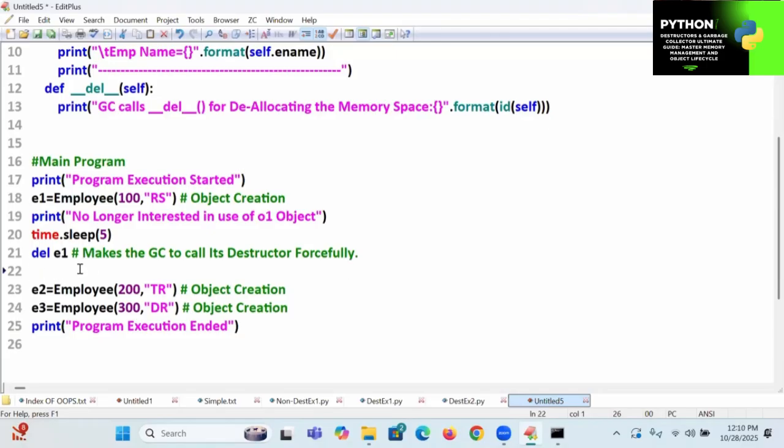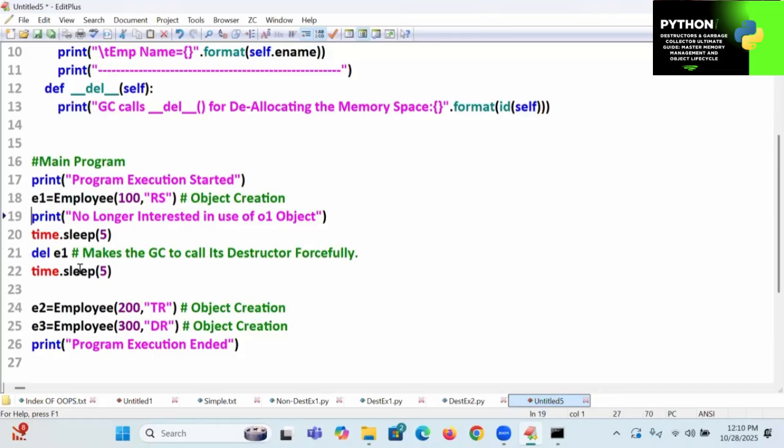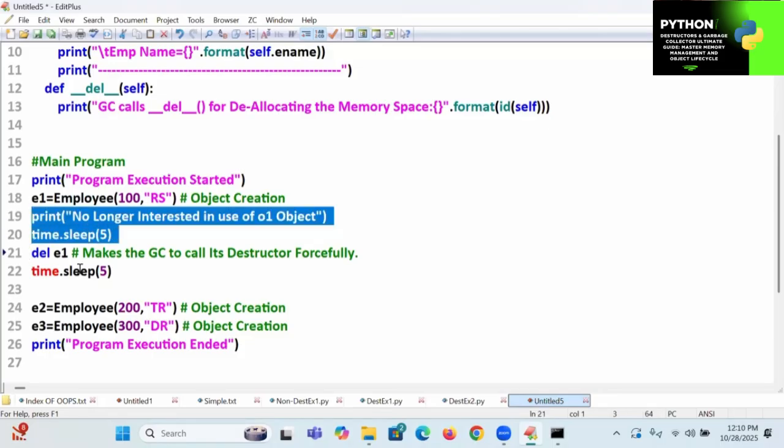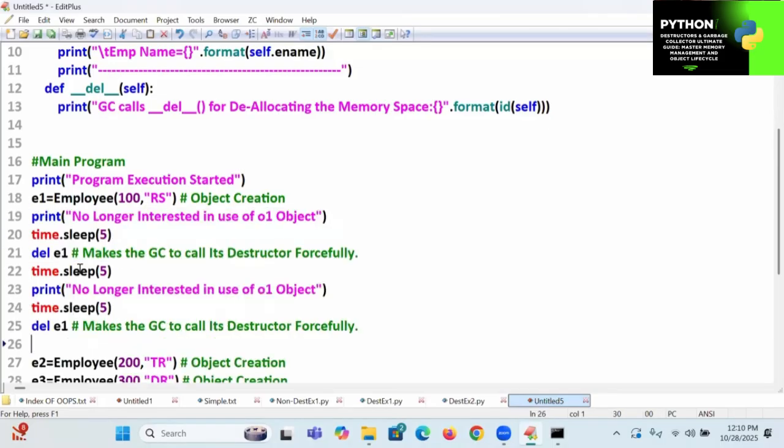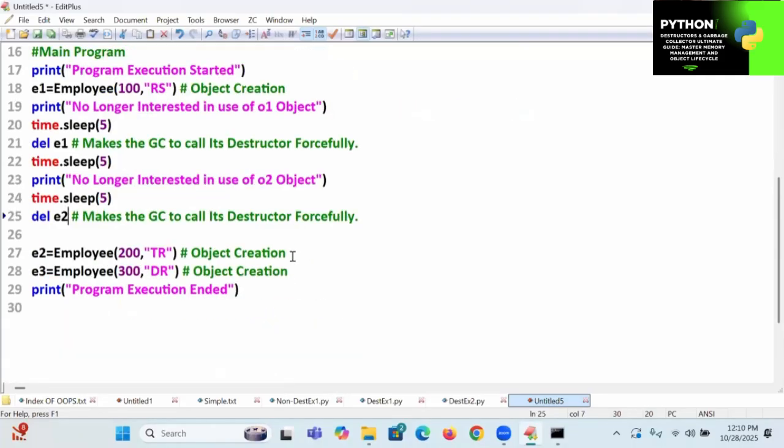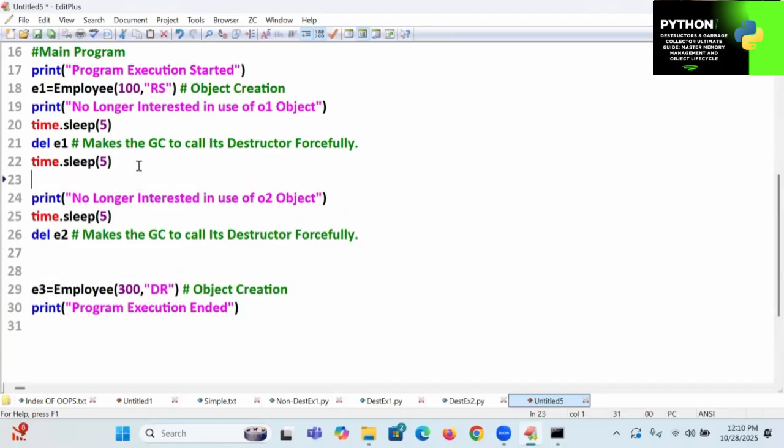Similarly, next one more. No longer interested, I call time.sleep for 5 seconds. Again, I am going to write the same thing here. No longer interested in maintaining the object E2, so del of E2. This E2 object memory space I want to remove. This is the object that got created.